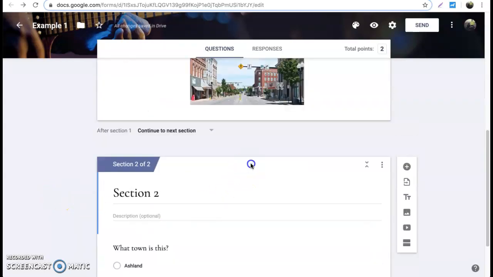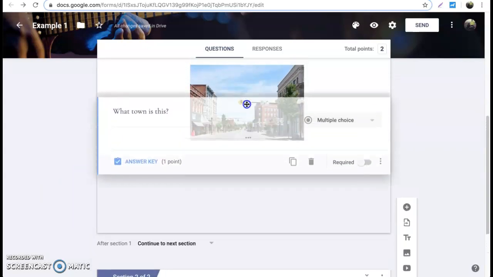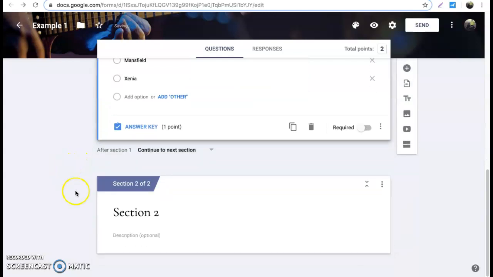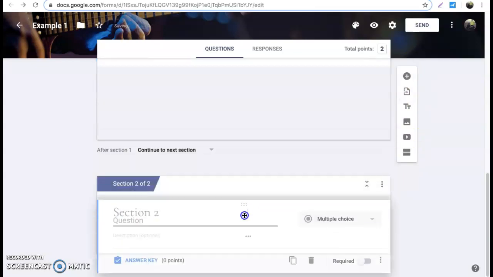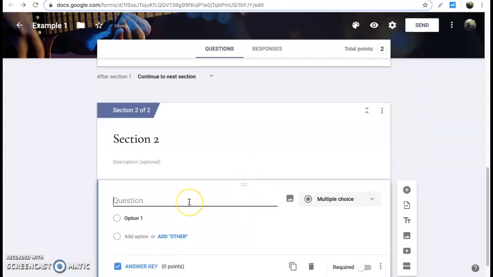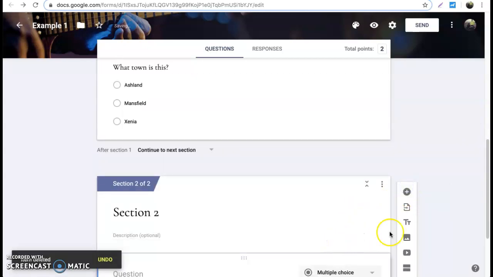And I want to move my question so that it still stays in section 1. Now that I'm in section 2, I'm going to go ahead and add another question. I'm going to drag it down, and I'm going to add a question. Well, actually, you know what? Let's do this. I'm going to add a short answer.